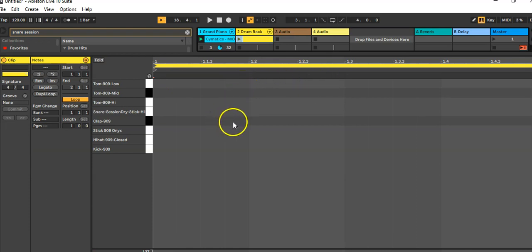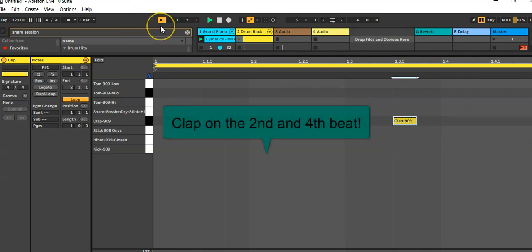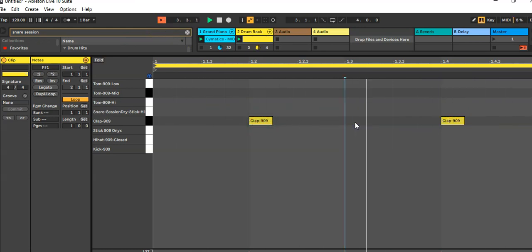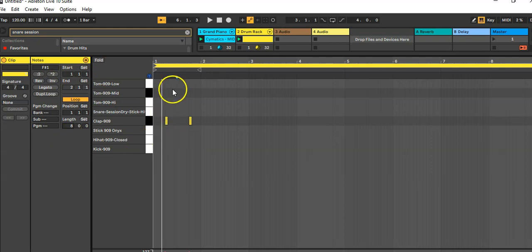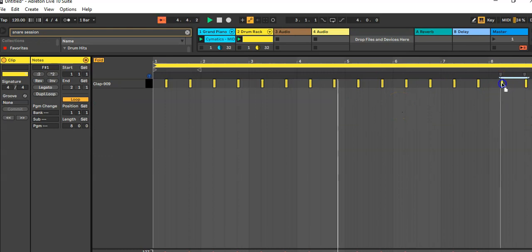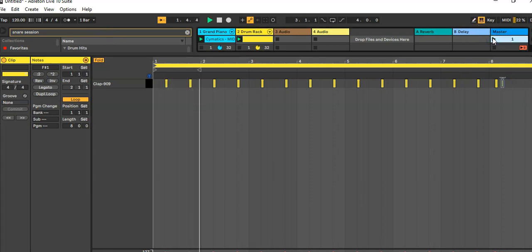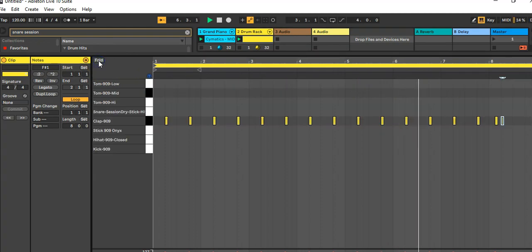So I need to start with the clap. Let's see. Yes, that's what I want. So now I need to make this 8 bars. So I went on the length, change it to 8. Let me check that again. Yes, that's exactly what I want.